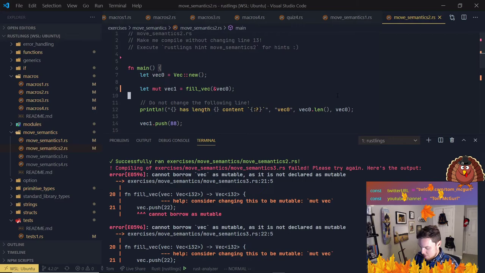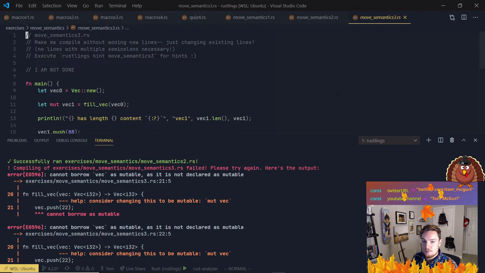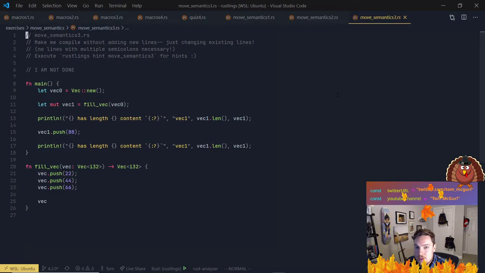Move semantics 3, let me get this out of there so it's a little easier. Okay. Move semantics 3. Make me compile without adding new lines, just changing existing lines. No lines with multiple semicolons necessary, because that'd be cheating. That's just like adding multiple lines with semicolons. So we just need to change lines. We don't need to do anything else.